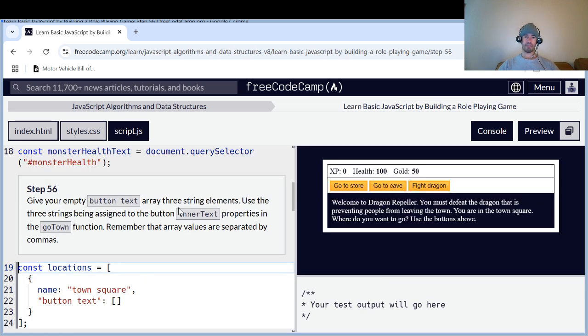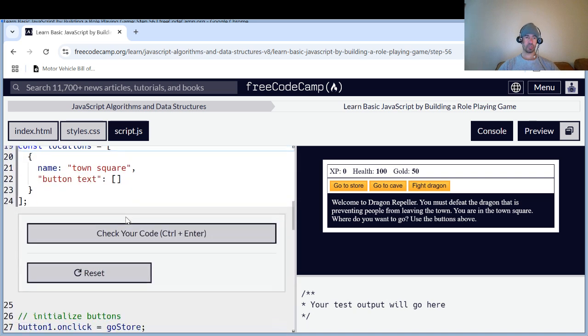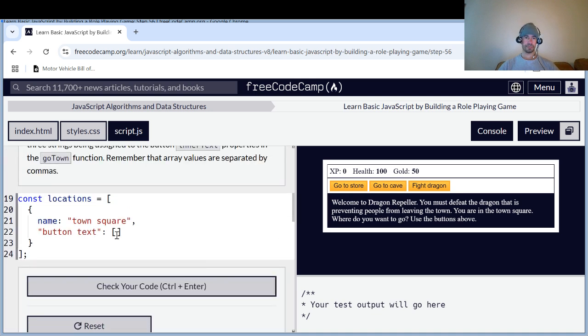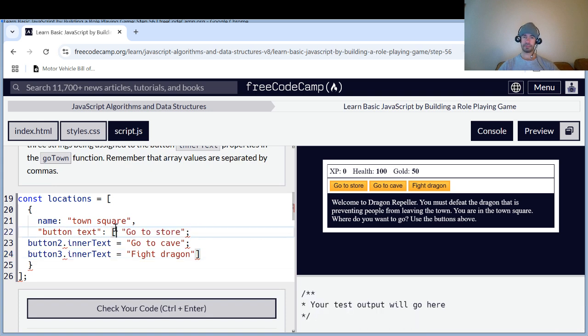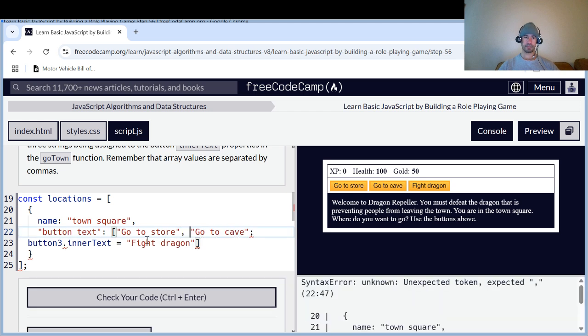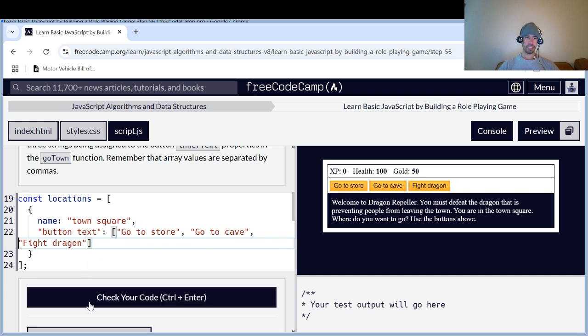Give your empty button text array three string elements. The three strings being assigned to the button inner text properties in the goTown function. Remember that array values are separated by commas. So where is the button inner text? Right here, three strings. We're just going to copy all of this, and get rid of the extra parts, separated by commas. There you go.